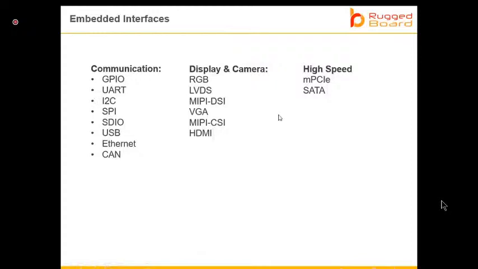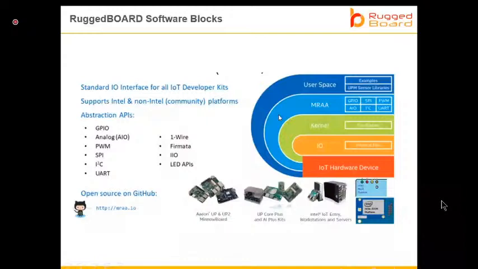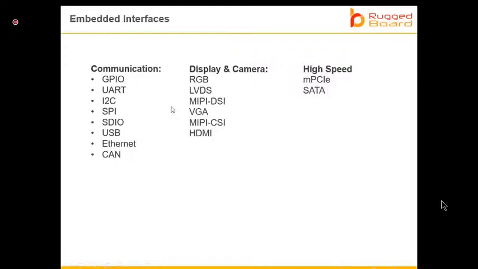So now let's jump to the second topic. I believe this would have given a brief idea when we say embedded. Mostly when you are using a PC, you might only know USB, Ethernet, VGA, SATA and MPCIe interfaces. But these are the major interfaces when you come to embedded.